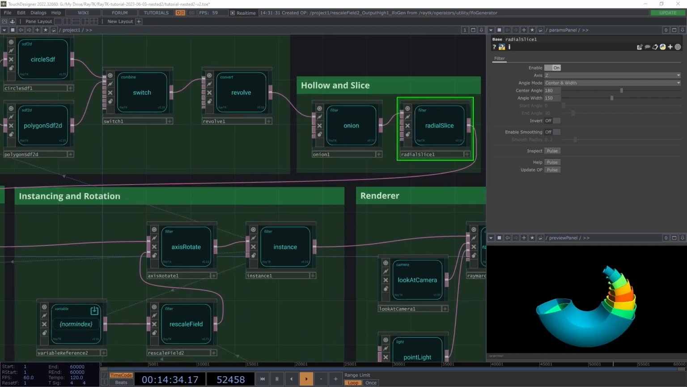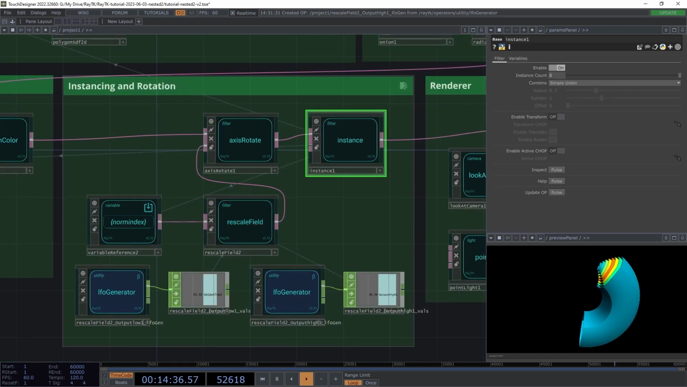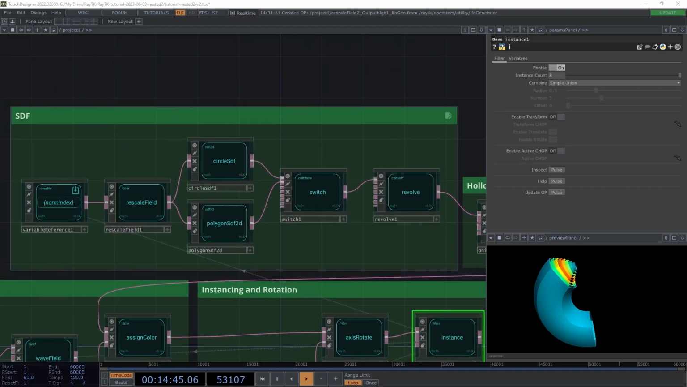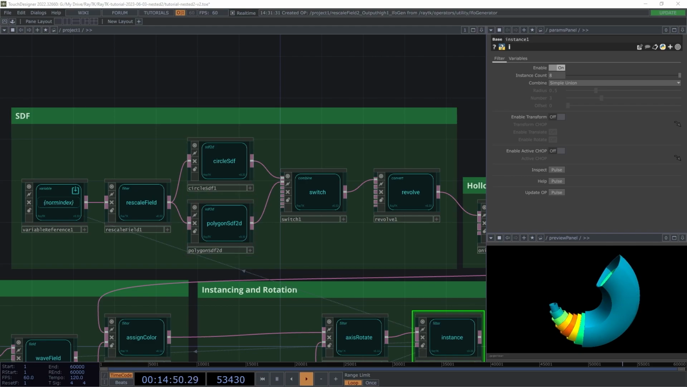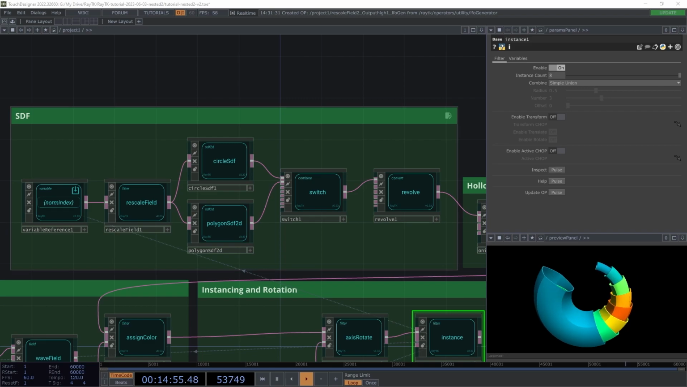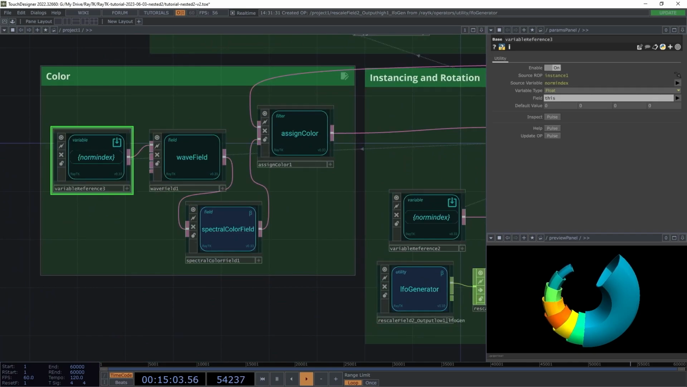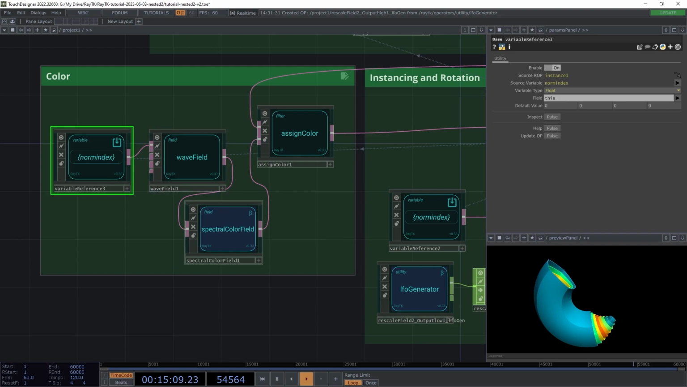Then we are making multiple copies of that, and for each copy we're varying different properties. So the first part that we're varying is the radius of the cross-section SDFs, which controls the thickness. So having that go from a large value to a small value causes those to be stacked inside each other. Then we are doing something similar for the color, where we've got that index of the copy mapped onto a sine wave, which is controlling the wavelength for a spectral color field, which is giving us that kind of rainbow pattern.